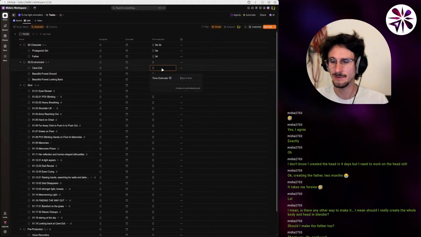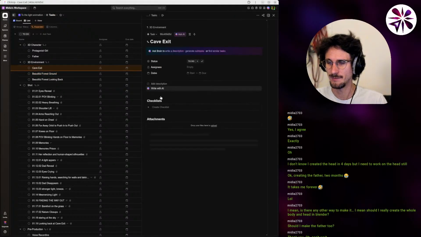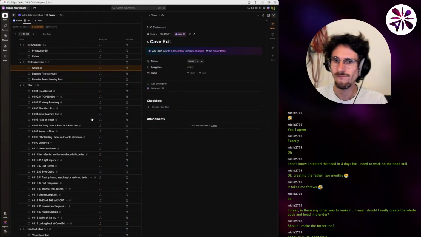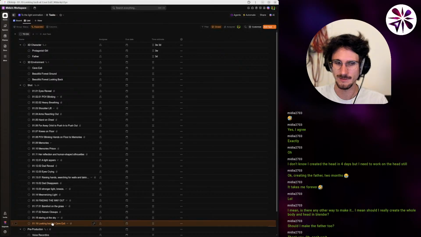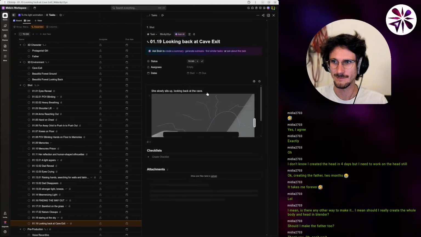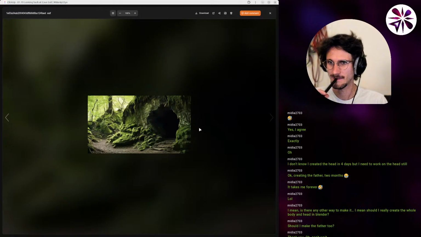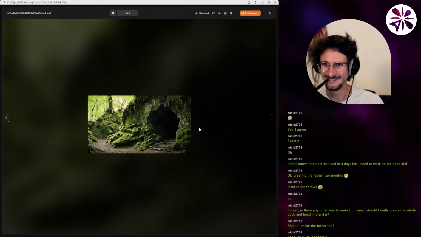Okay, the environment, cave exit. What do you think? How much time will it take you to create this cave exit environment? Oh, we don't have any images here. Looking better at the cave, yeah, this should be it. Okay, because it's my first work, I don't know. And also I have no idea how to create it, you know? So I really have no idea how much time for that. What do you think?